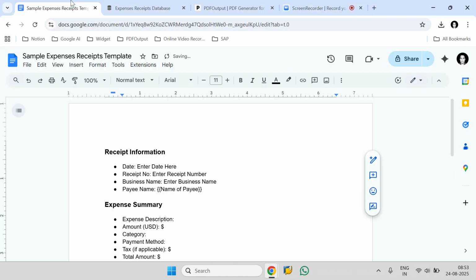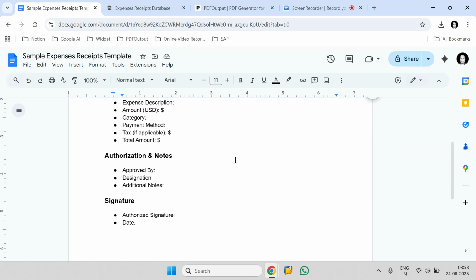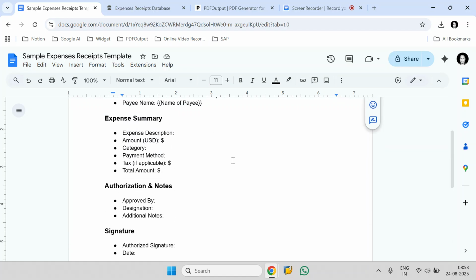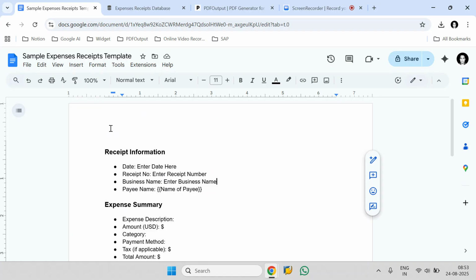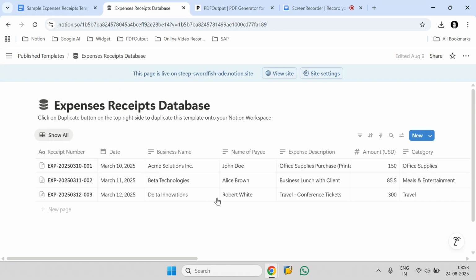Hi, today we're going to talk about expense receipt PDF files, and we're going to understand how we can create the PDF files completely on automation. As you can see, this is a simple expense receipt template which has been created in Google Document, and corresponding to this I also have an expense receipt database which I have got over here.